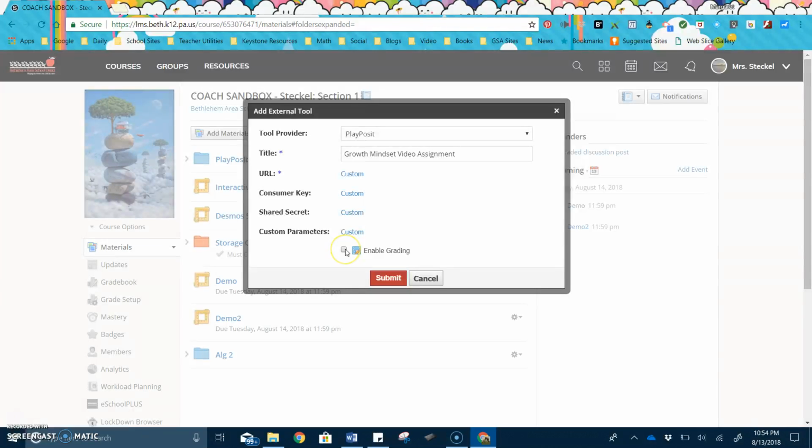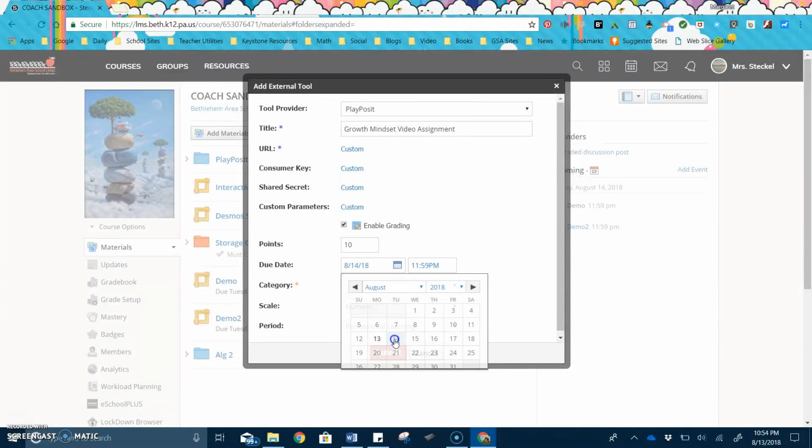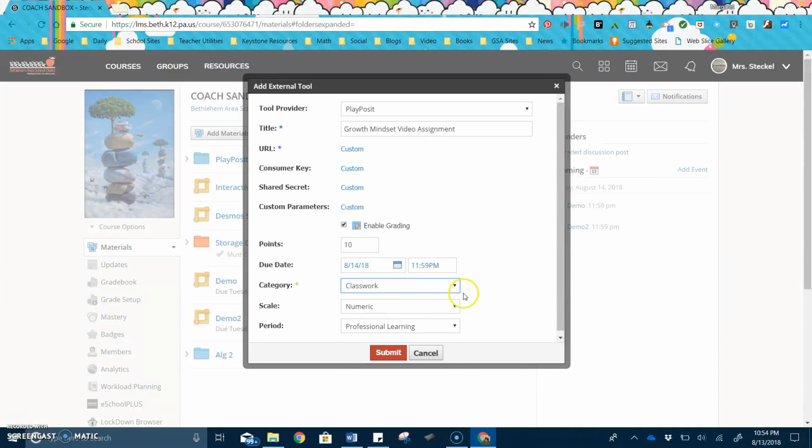And I can enable grading. You'll leave these items here, the custom, consumer key, shared secret, those are already filled in. We leave those alone. I can decide on the point value and a due date for this video. I can count it as classwork, change the scale of the grading, and in my sandbox, it only gives me the option of professional learning, but in your regular courses, it'll give you different options for the period. And I'm going to submit.